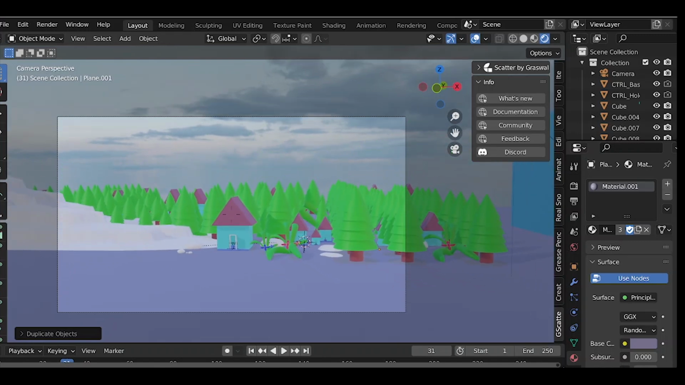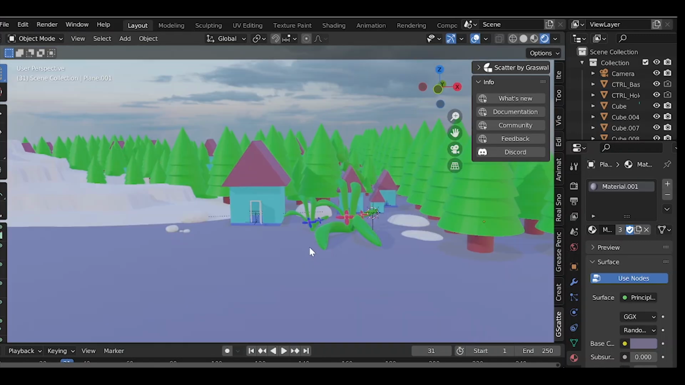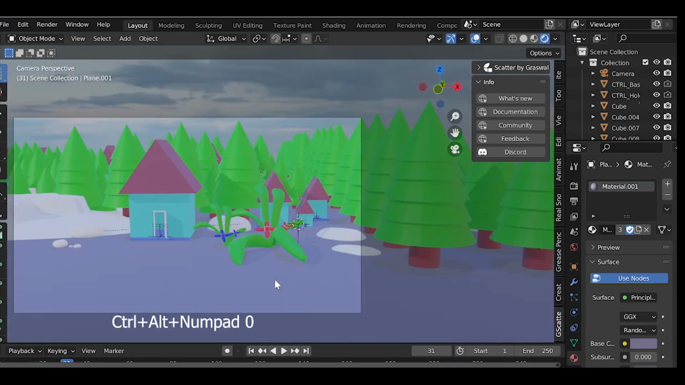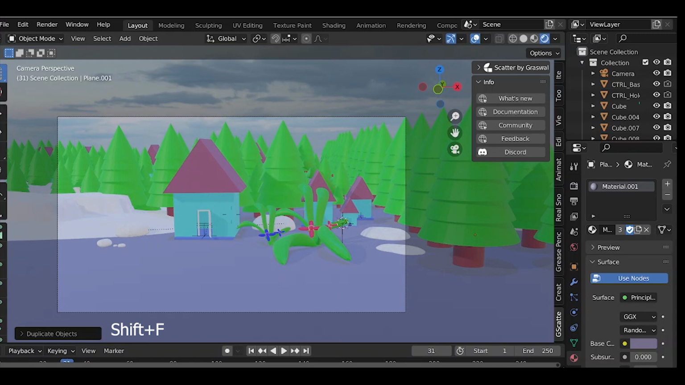Want to use walk navigation in Blender? Let's learn it. First, place your camera in the scene by pressing Ctrl plus Alt plus numpad 0. Now press Shift plus F to start walk navigation.